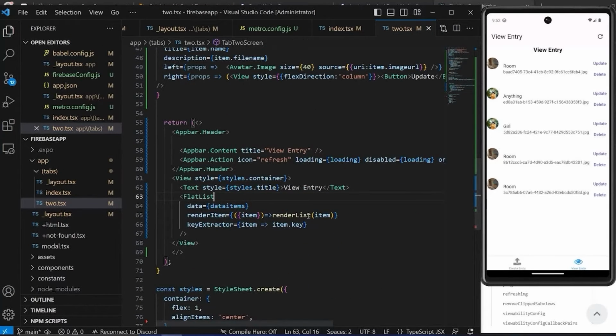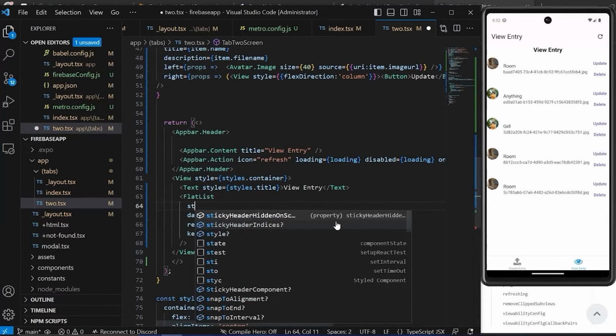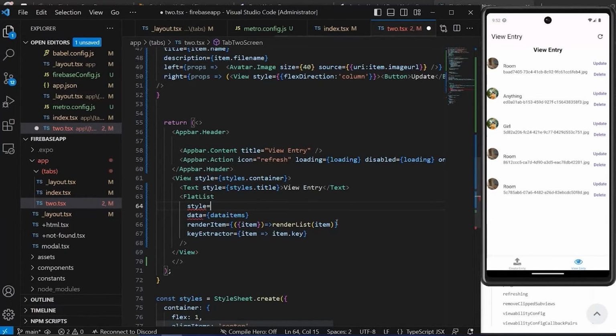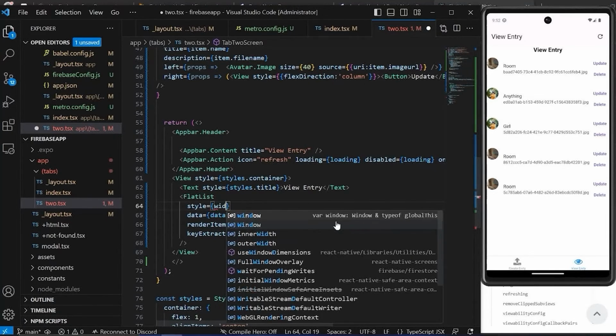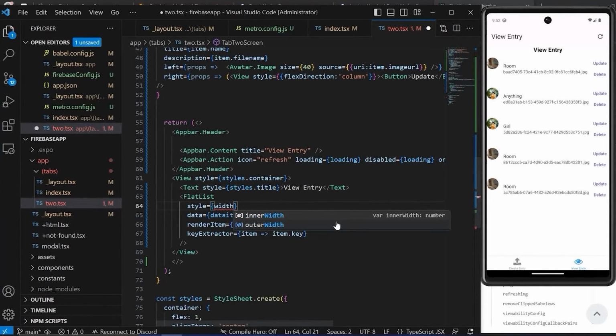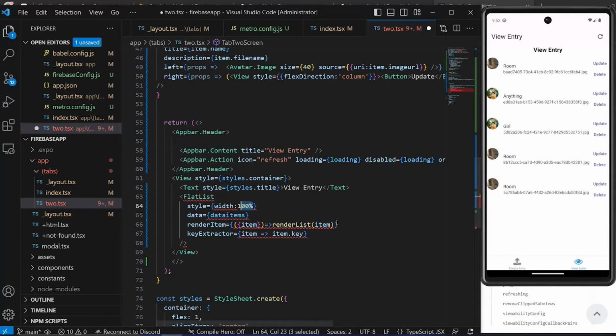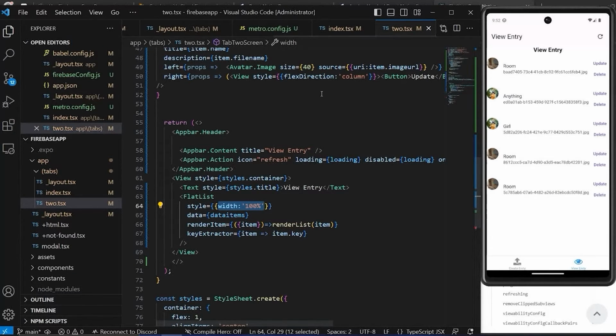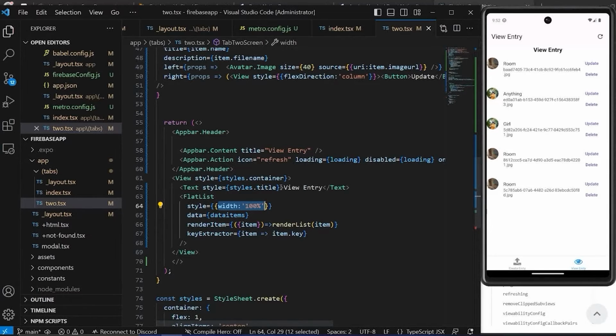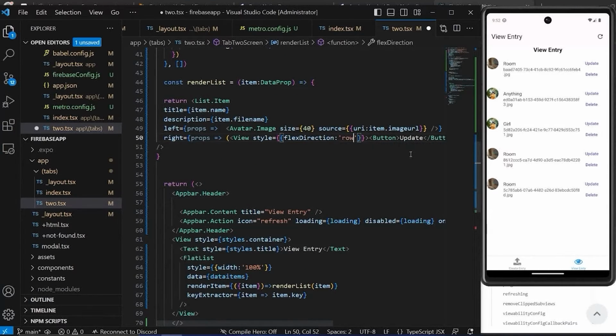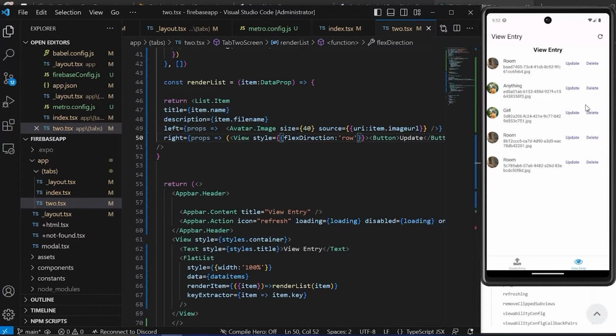Now we'll also give a style property to our FlatList and set the width to 100%. And also we need one more braces around this one. Let's save it. Now we'll try to fix this thing. If we put it to row, you can see we have the buttons side by side now, and the file name got in the second line. So we can do it like this. We don't have any problem in doing it like this.